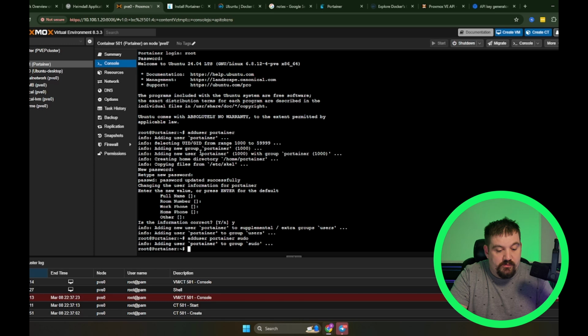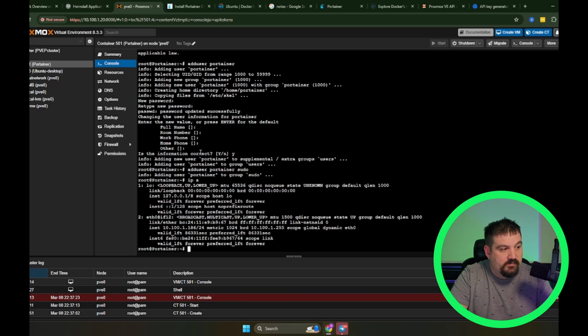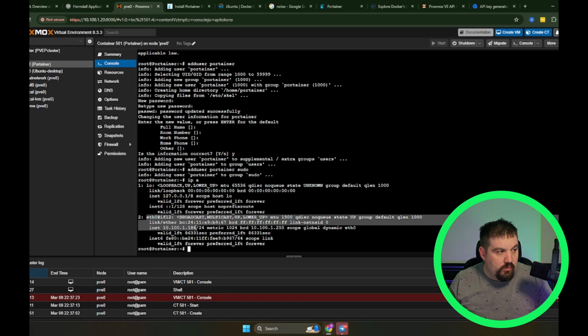Now we're going to do ip a. We're going to get the IP address of it. So mine is 10.101.186, which is right here on this eth. So you see it, and we're going to use that.